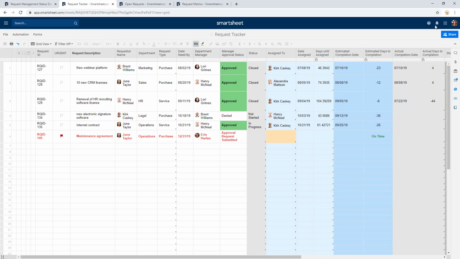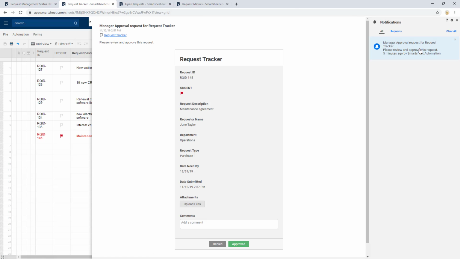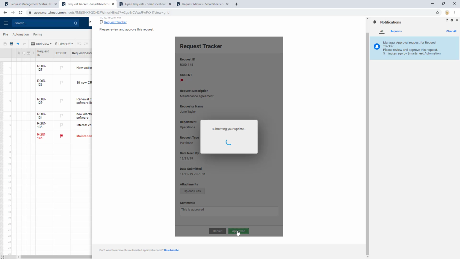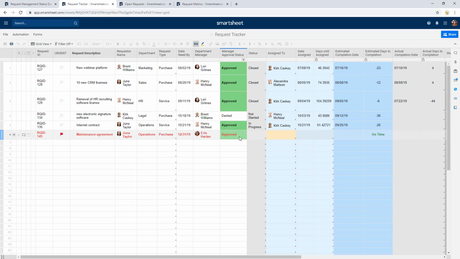Now, because I'm the manager, if I come up to my notification center here at the top, I can see that that manager approval request has already been submitted to me. And I can respond to that directly in Smartsheet here. I can also get it via email. I can get it in the Smartsheet mobile app. But what I can do is I can open that up, and as the manager, I see the request. I can put in a comment here. This is approved, and I can go ahead and hit approve. And if I go ahead and refresh here really quick, you can see that now that request has been approved.